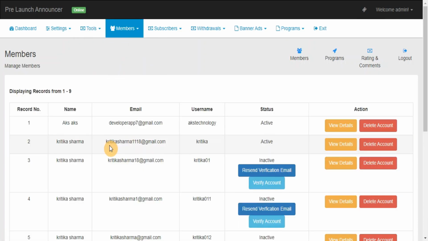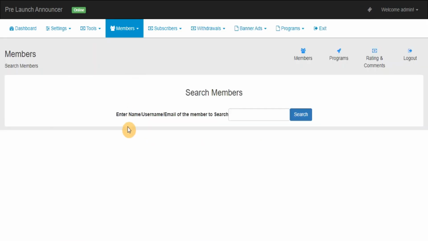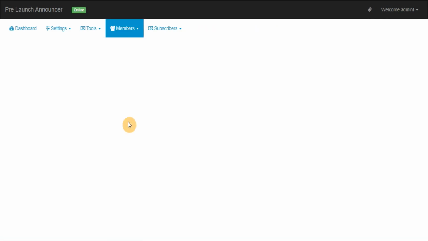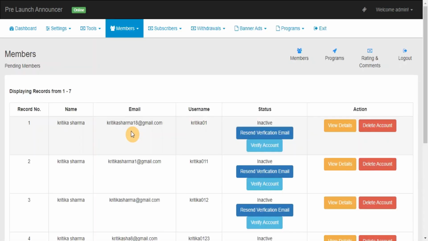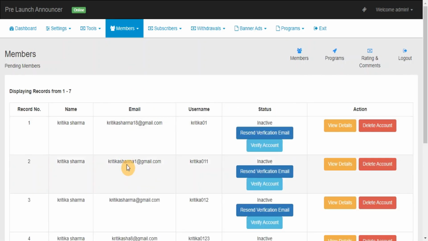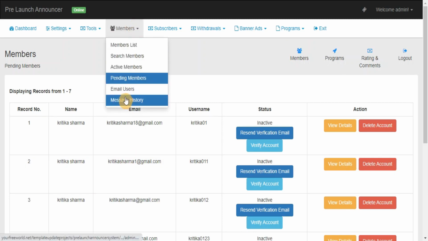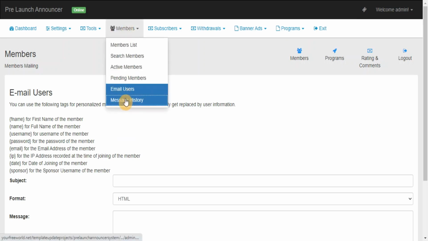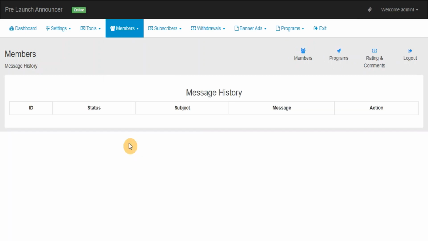Members Lists. Search members. From here you can view, edit, delete the members' records. Active members, pending members. From here you can view, edit, delete the members of a particular category who are at active membership status or pending membership status. Email users. Use this section for updating your members through email. Message history. Here you can view all the messages sent by you in the past.